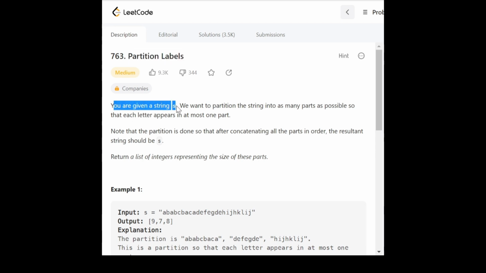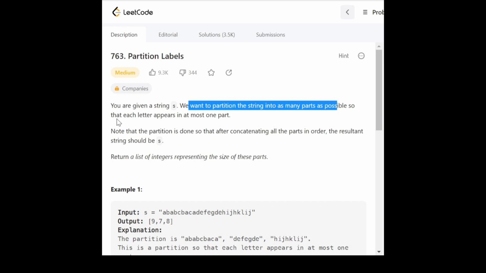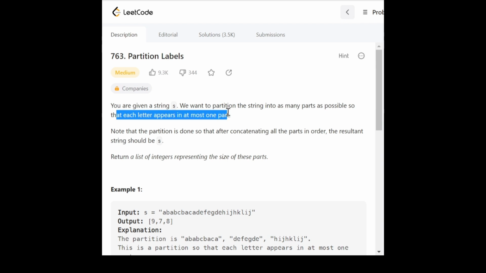You are given a string S. We want to partition the string into as many parts as possible so that each letter appears in at most one part, right? We have to partition the string into multiple parts, and if one letter appears in one partition, it cannot appear in the other partitions, right?